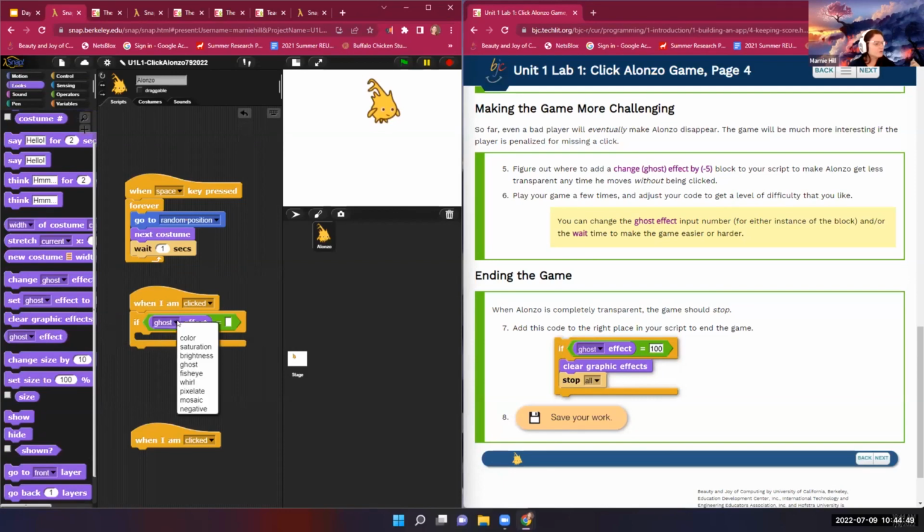Ooh, fancy. You have a mosaic effect? Wow. Okay, I'm not going to play with that right now. And then we want it to go to equal 100, and then we have clear. So if ghost effect is equal to 100, we're going to clear that out, and we're going to stop all.